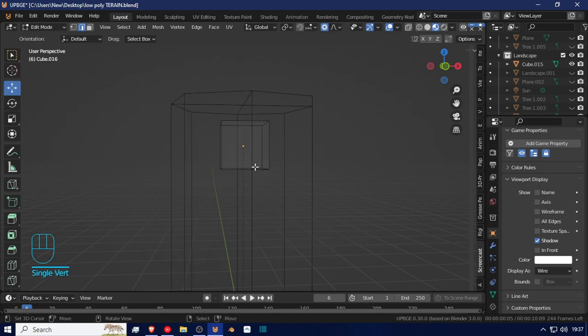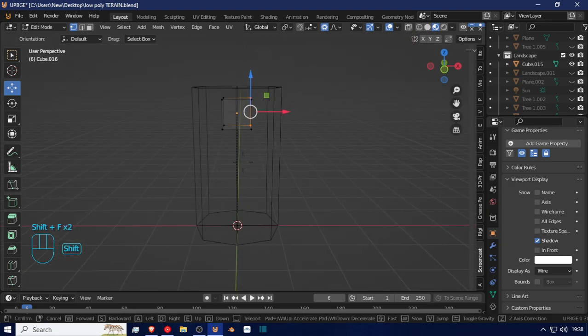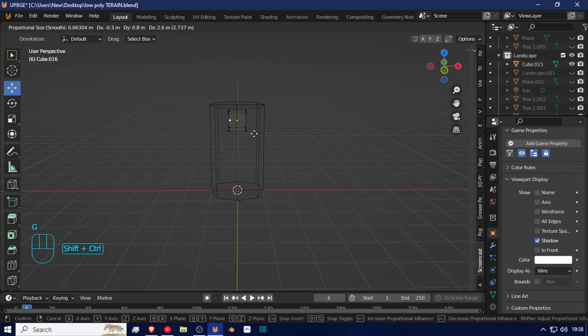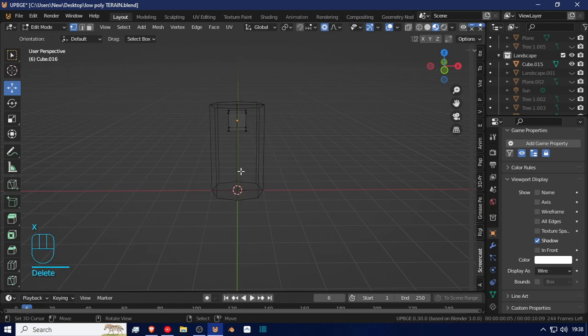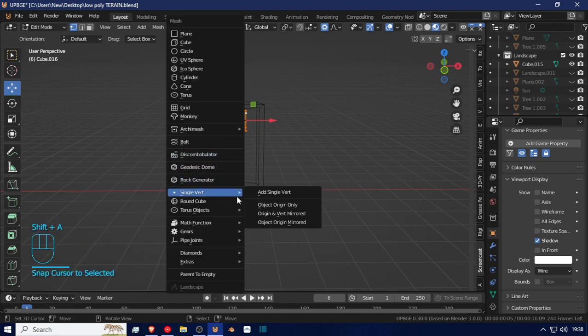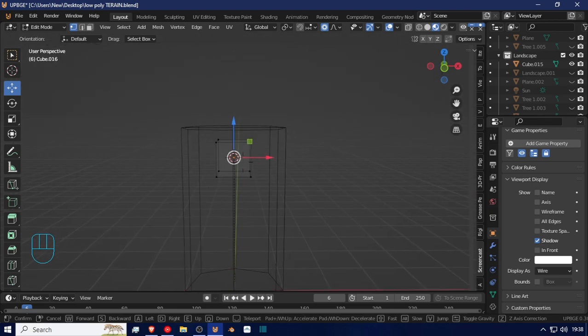So now I've got this single vertex inside of my cube, if I can select it. Oh, it added in right there. I made a mistake. Control L, shift this because it is selected. Shift A, and single vertex, single vertex. Making sure this vertex is inside.